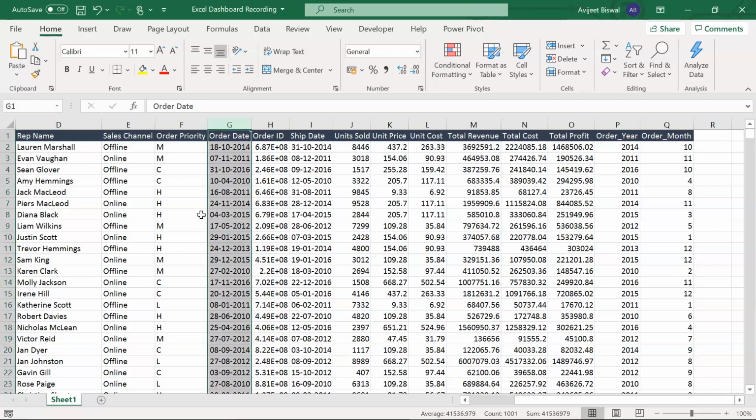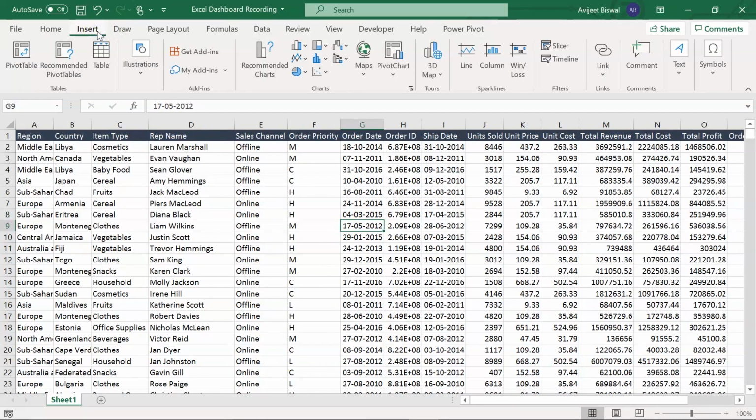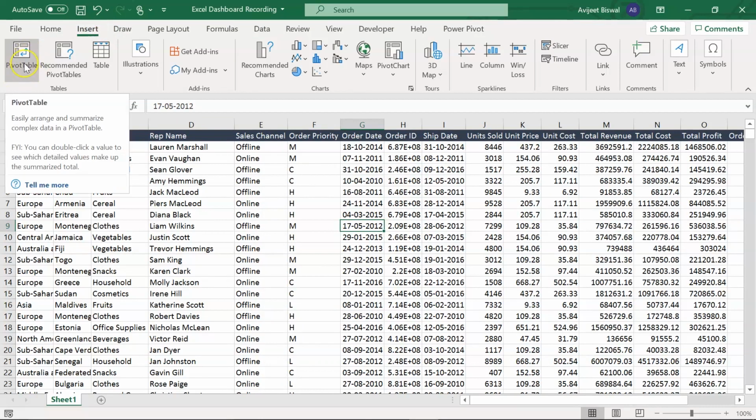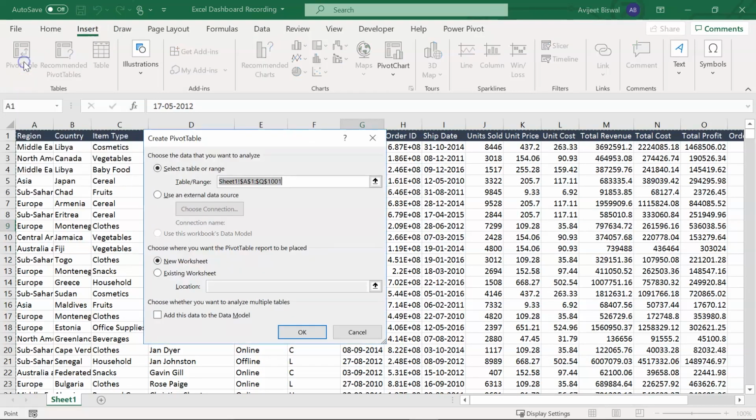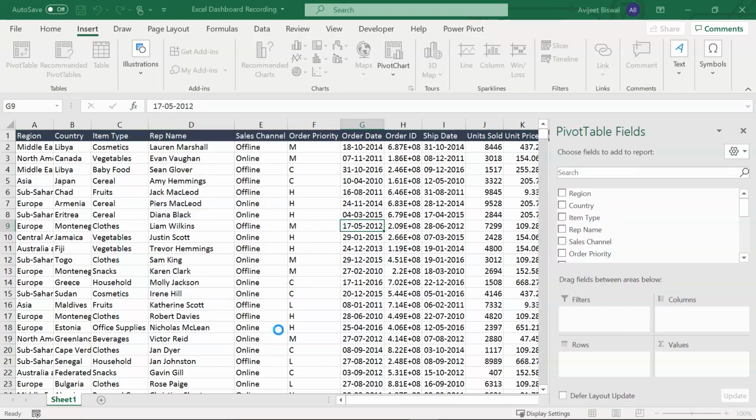Now let's create our first report to see the total revenue generated each year. So we need to create a pivot table for this. I'll click on a cell in my dataset and then I'll go to the Insert tab. Here we have the option to select the pivot table. I click on this. You can see my table range is selected. Next, I want to place my pivot table in a new worksheet, and let's just click on OK.